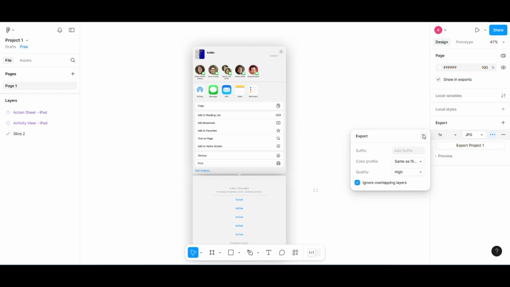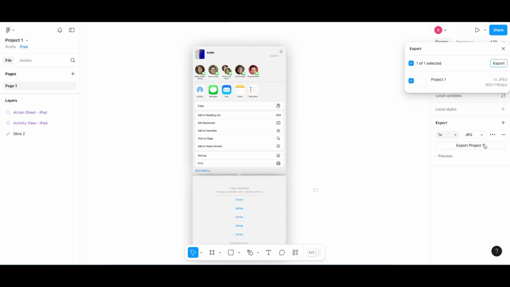SVG, Scalable Vector Graphics. SVG is ideal for logos, icons, and any design that requires scaling without loss of quality. Since SVG files are vector based, they are lightweight and maintain their clarity at any size, making them ideal for responsive design. Select the vector elements and choose the SVG export option. Ensure that any raster images are embedded if they are part of the design.